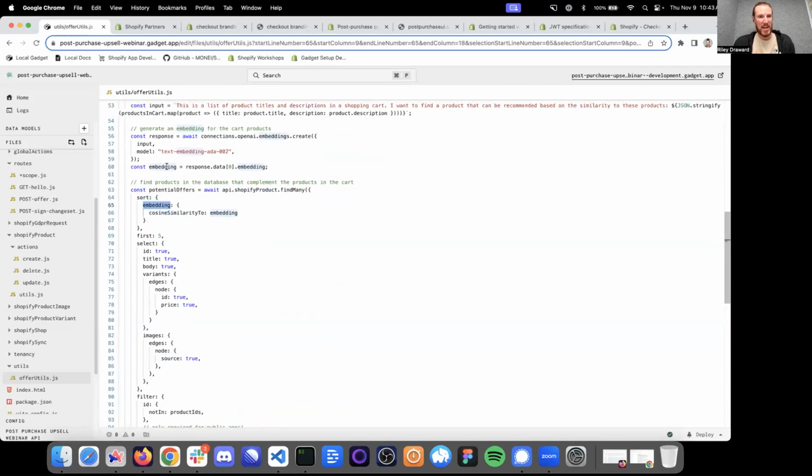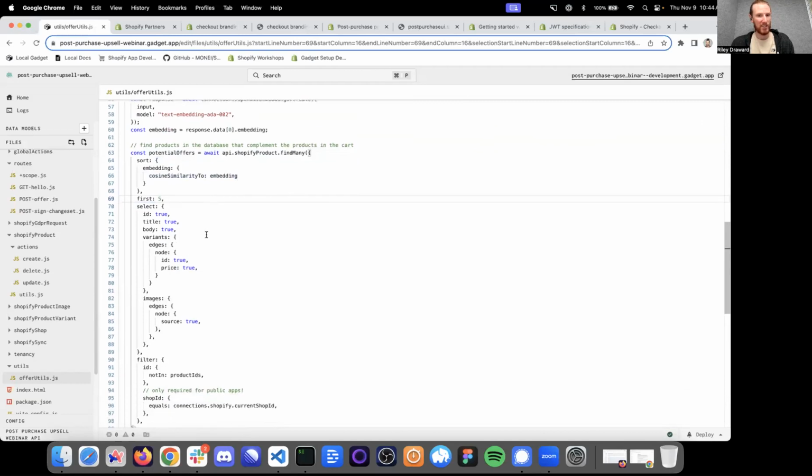I'm going to pass the embedding I created here with my prompt from my cart contents. And it is going to find the 5 most similar products to my cart contents. So that's what these two sort and first conditions are doing.